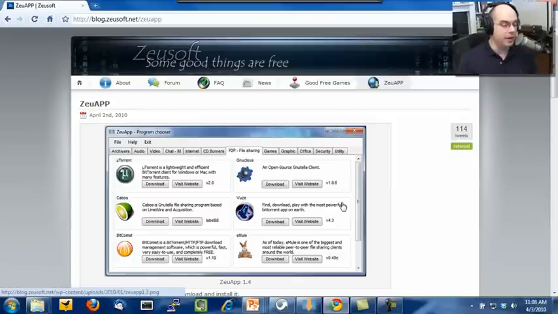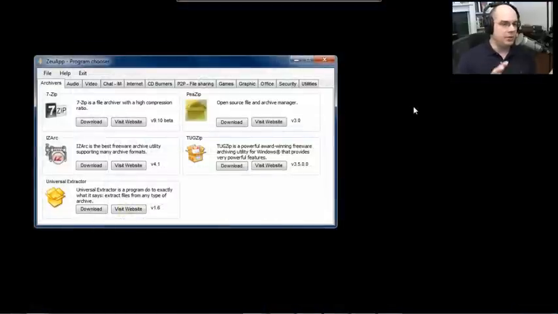There's also a larger number of applications in ZeuApp to choose from. So you may get some different ideas about different applications that you'd like to install on your computer. Let's look at ZeuApp and see what the differences are. As far as programs go, ZeuApp, very minimalistic. It pops up this one screen. It is always going to be this size.